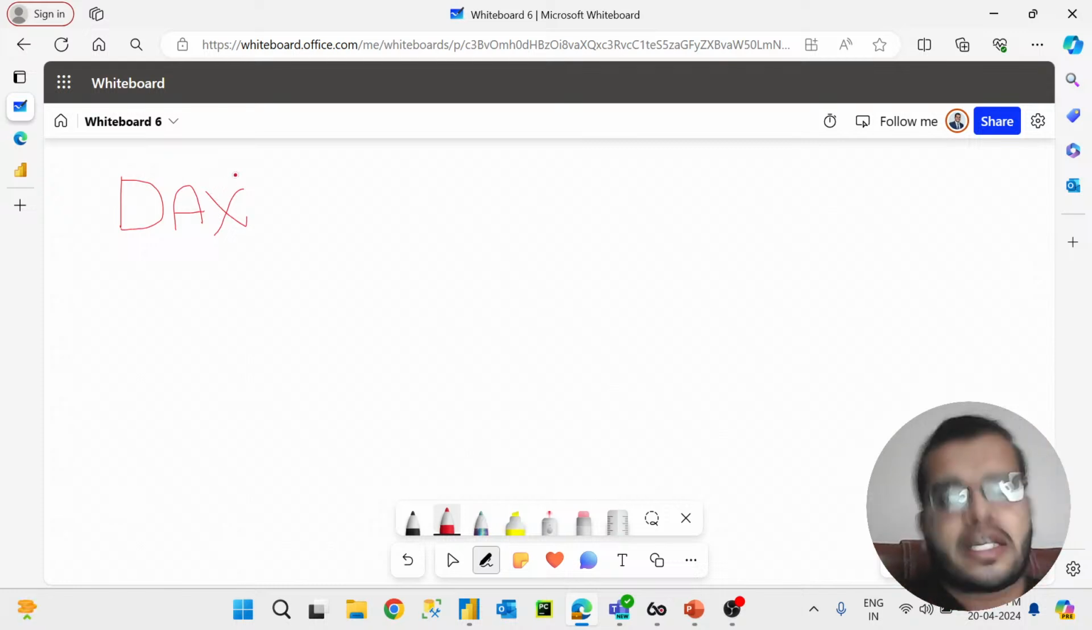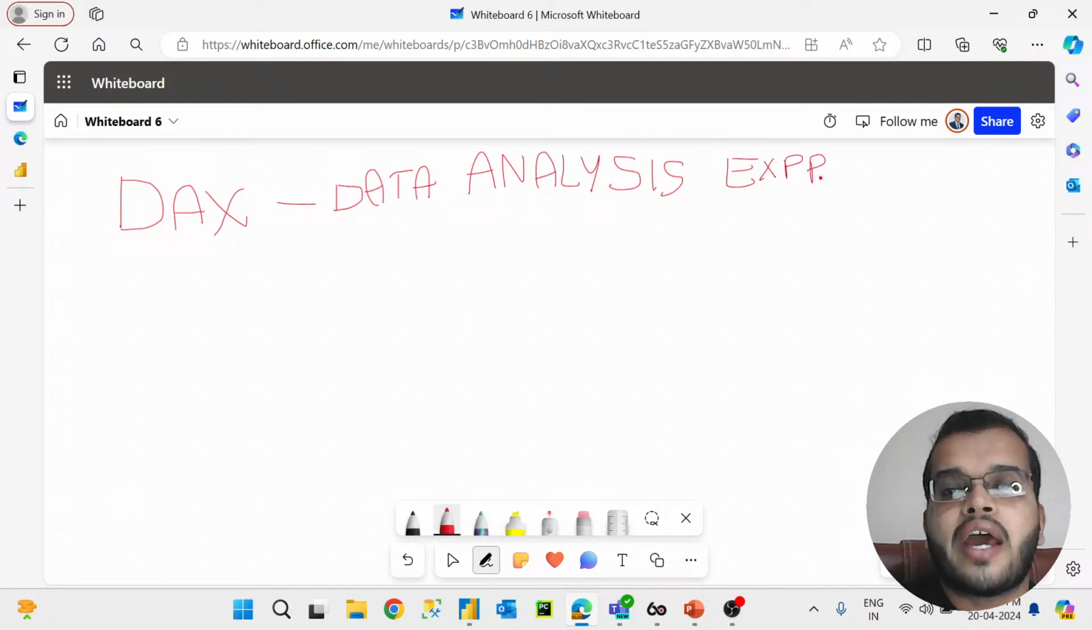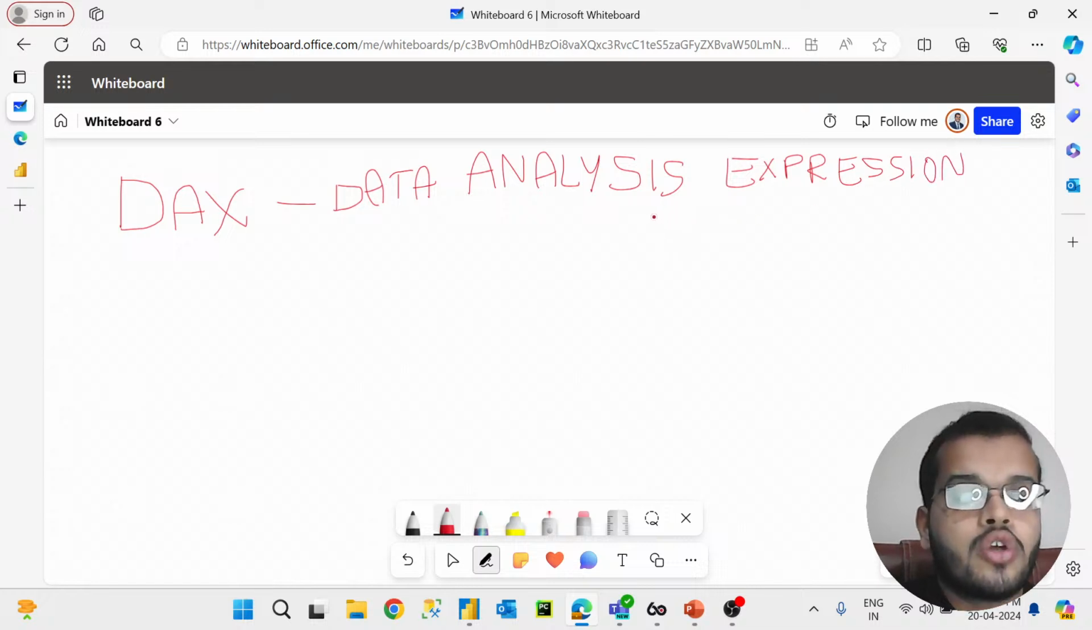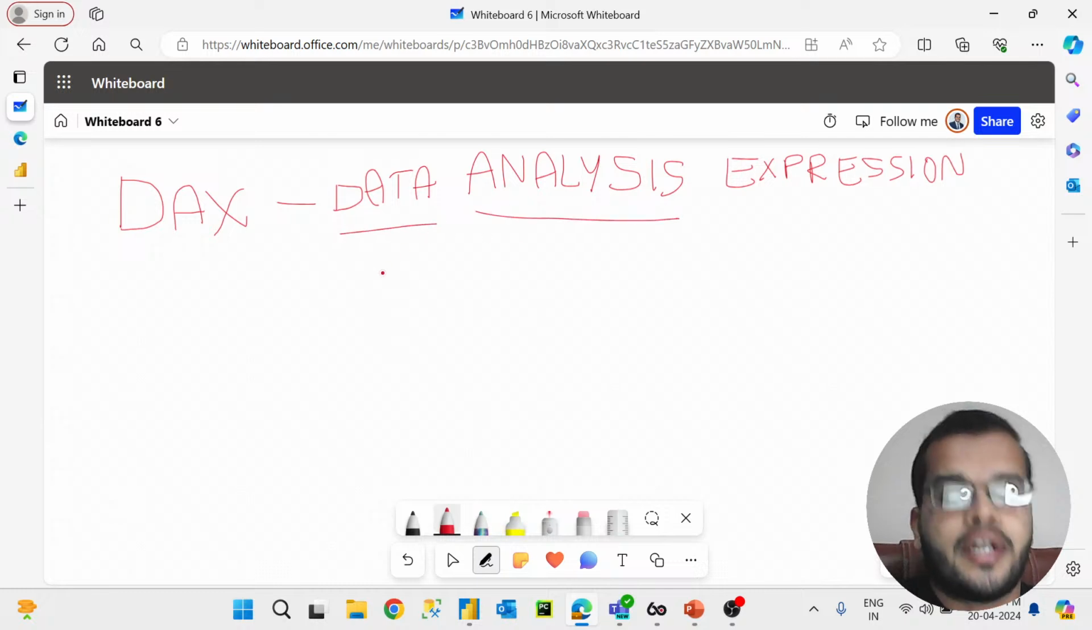So what is this DAX function? What does it stand for? DAX stands for Data Analysis Expression, Data Analysis Expression. So DAX abbreviation, if I talk to you, DAX stands for Data Analysis Expression. So what are we going to do here? What are we doing here? It is very simple. We are doing some analysis over the data.